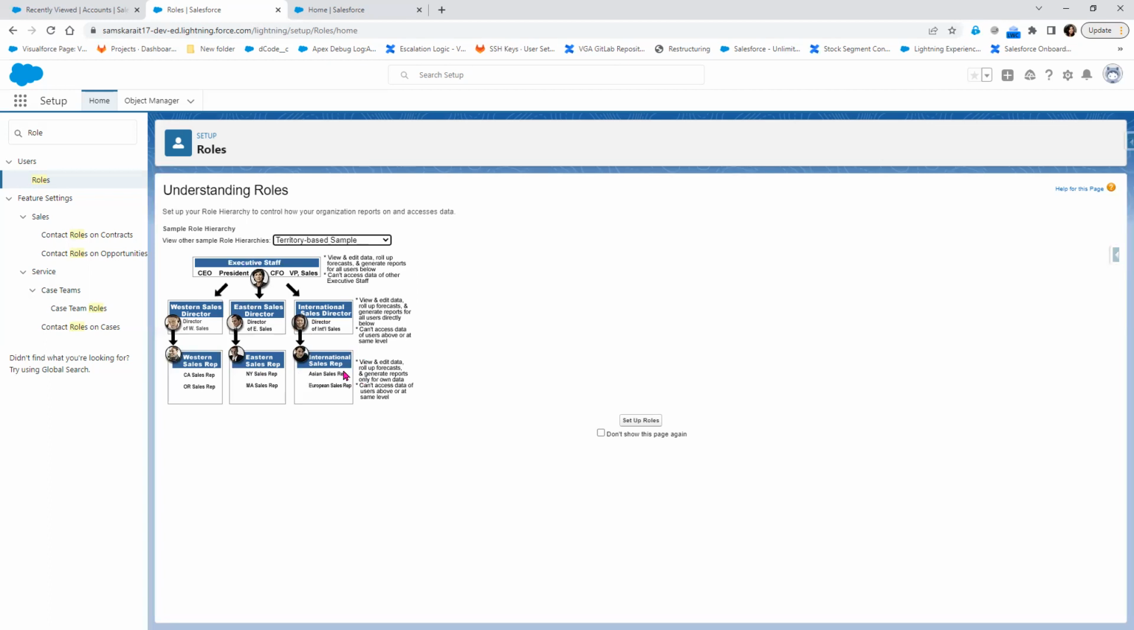Now let's go from the bottom. Sales representatives can view, edit the data, roll up, forecast, and generate the report only for their own data. They cannot access the data of users above and at the same level. So for example, I have an international sales representative. This person is able to access only the data that is created by this person.